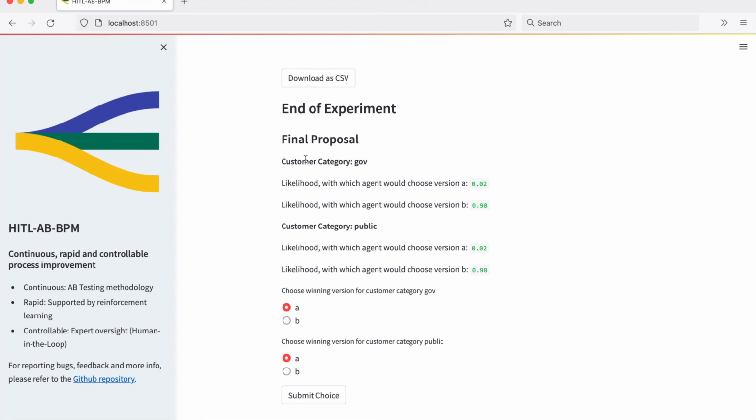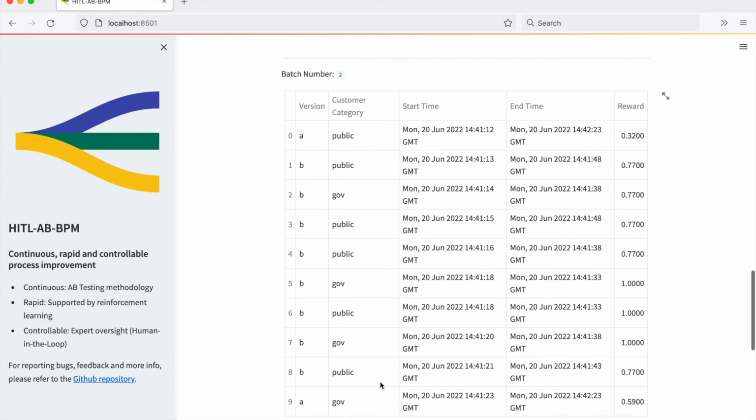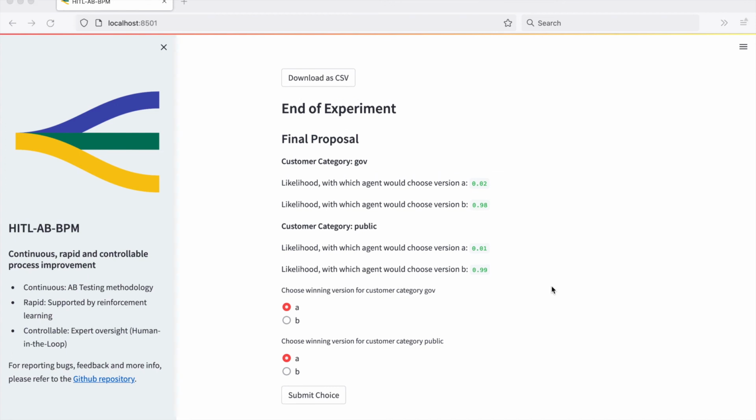And what we can see here is what the reinforcement learning agent recommends as the next routing, and we can use that to make our final policy decision, or we can always have a look at the data again and use that, and in the end we make a decision for which customer category gets which version as a final policy. In our case, version B seems to be better for both customer categories, so we would choose it for the final policy.